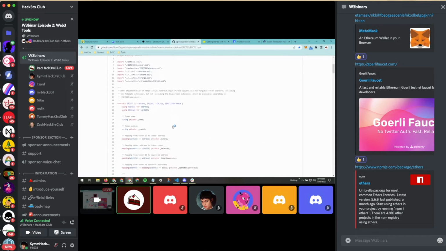So, integer types. This is a uint256. Uint is unsigned and int would be signed. And you can have those in sizes from 8 up to 256 bits here. And that's just a little bit of memory optimization. If you don't need all that space, don't use it.